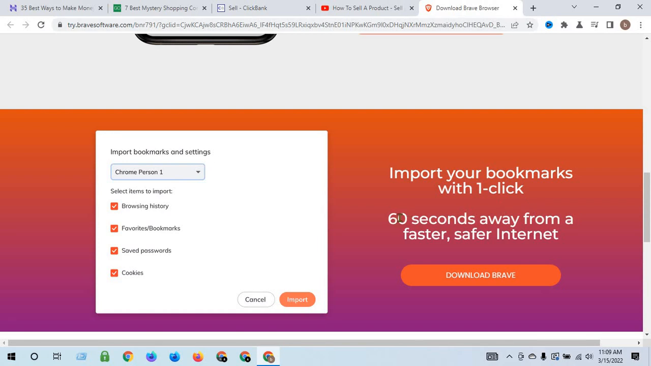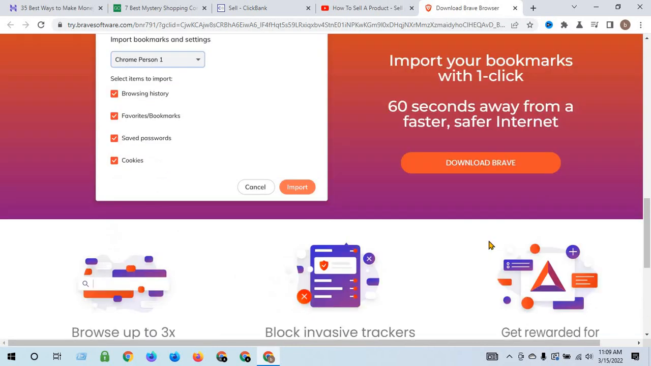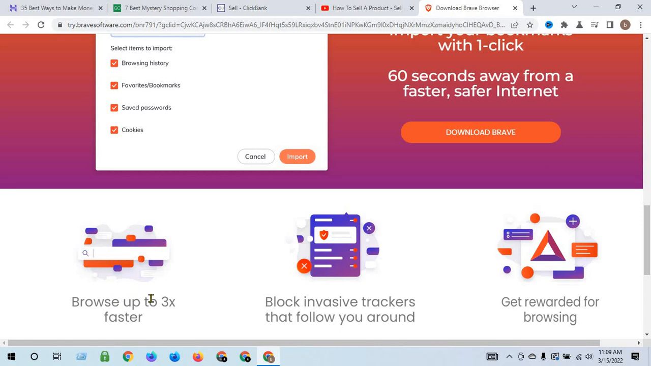So 60 seconds away from a faster, safer internet. Download Brave browser. So the browser is up to 3x faster.